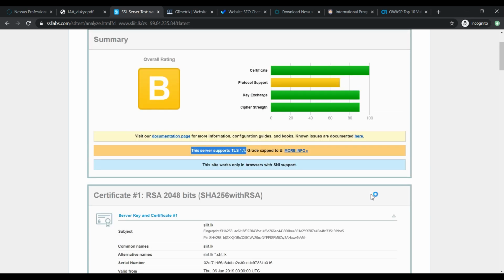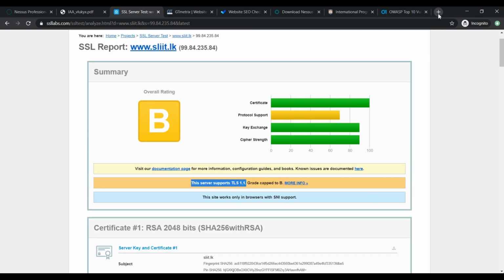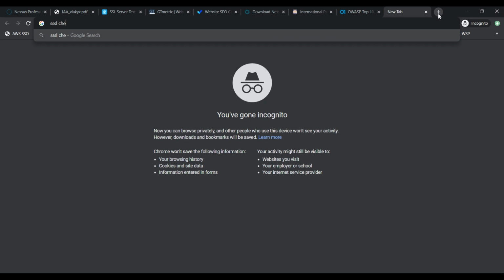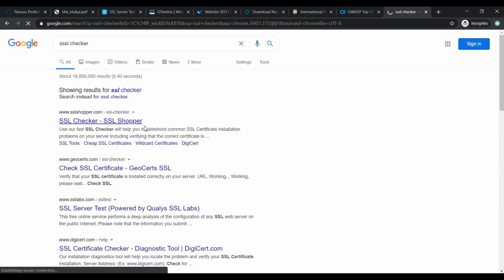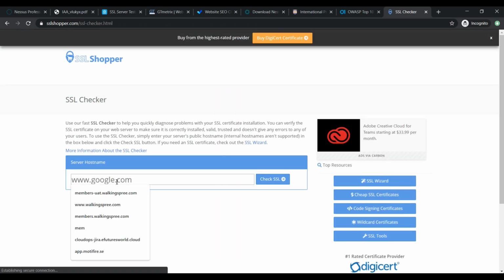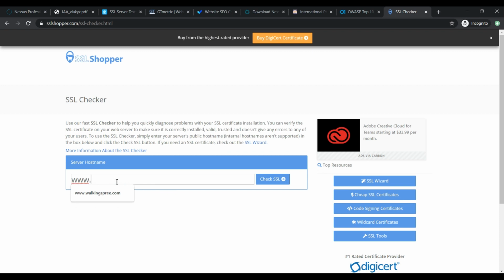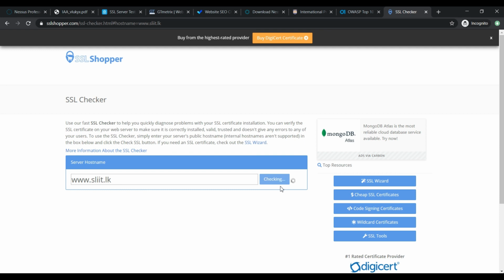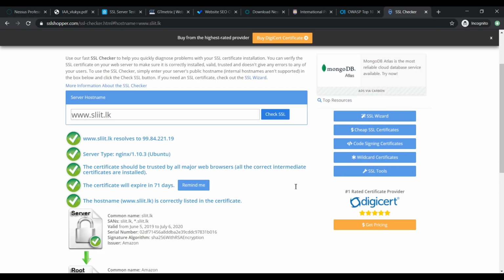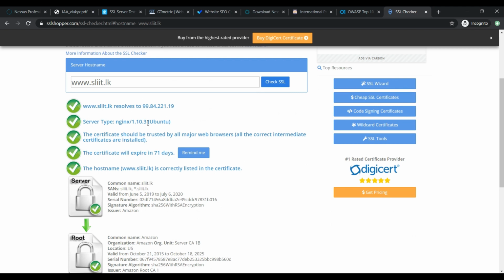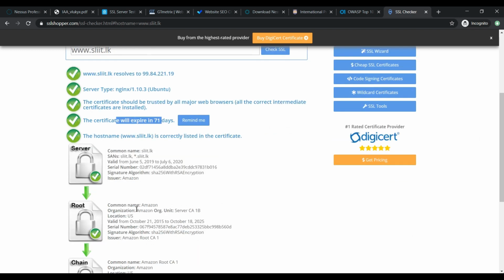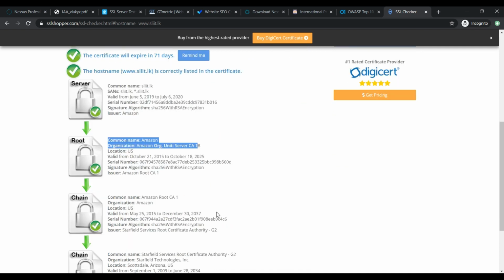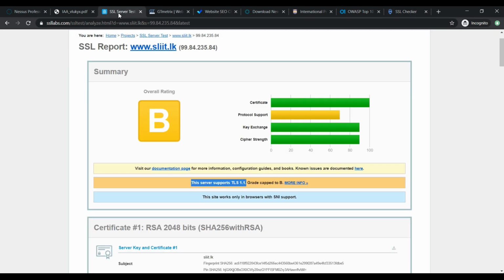In order to check the certificate, we can go to SSL Checker. There we can see whether our domain is pointed to a valid certificate. Let's check the SLIT site, where it was purchased and what details they have mentioned. All right, here we can see our resolving IP, the server type, and that the certificate is valid for 71 days. We can also see the CA: it has been taken from Amazon Certificate Manager. Since we are fine with the SSL certificates, let's go into that SSL test report.